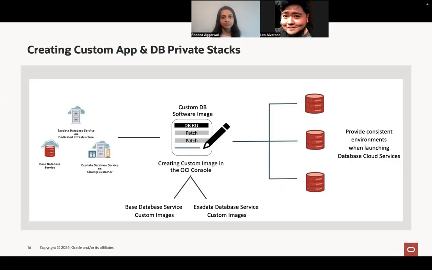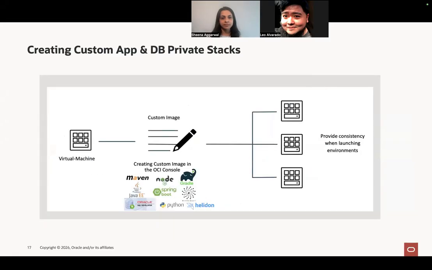And then when Oracle releases a new patch set and your team certifies it, you can just simply update the image, version it, and all future deployments automatically pick up the new baseline. And existing environments can be updated on a controlled schedule.